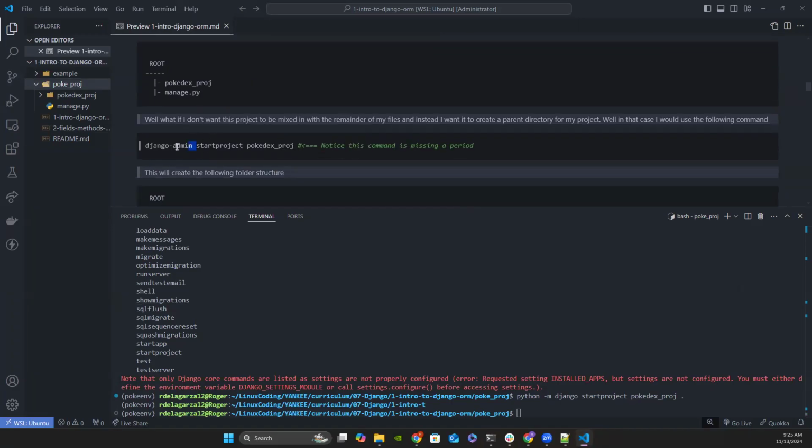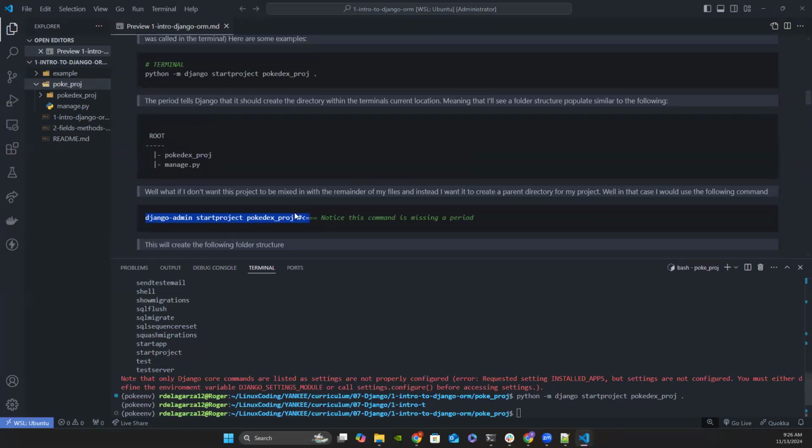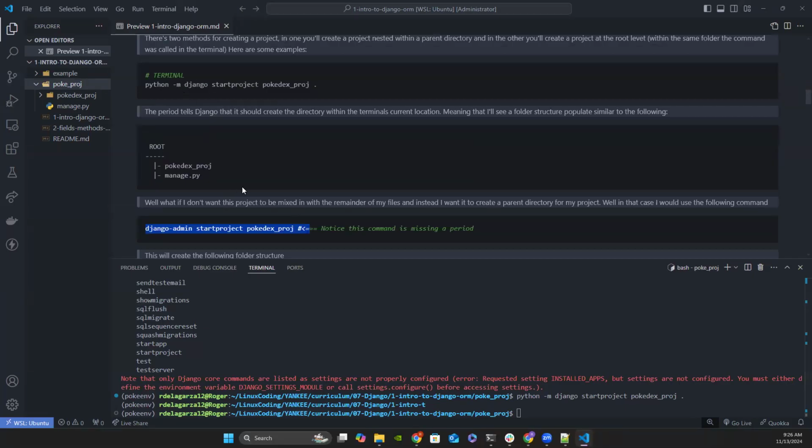But the one that we're about to use is going to be the Django admin, which is going to also start our Poke project. So notice how these both create a project for you, but they look a little bit different. Either or, both of them will do the exact same thing. They will both create for you a project within your command line.